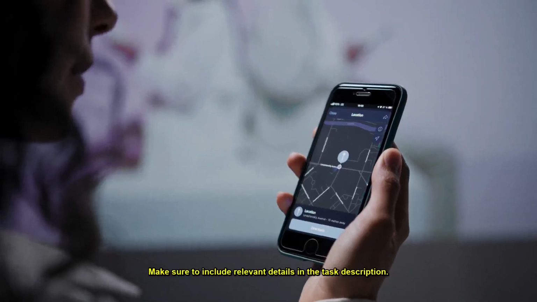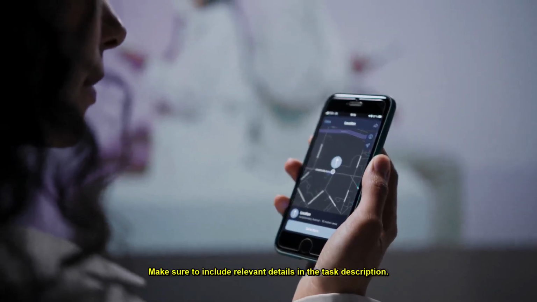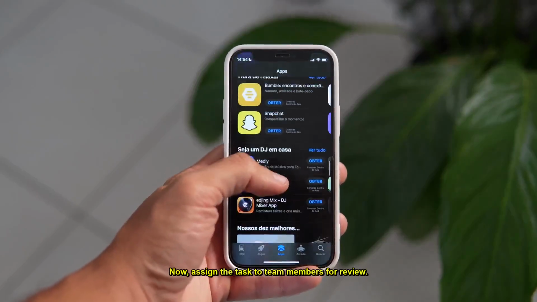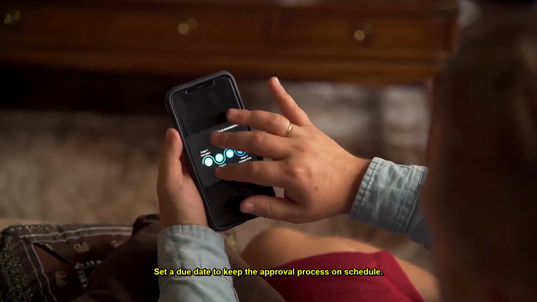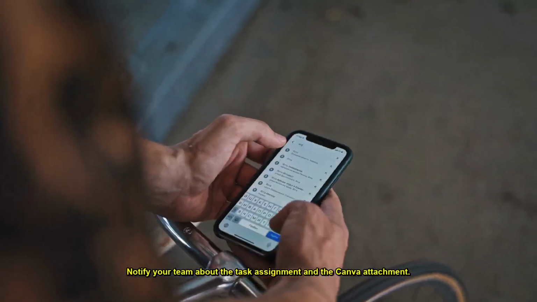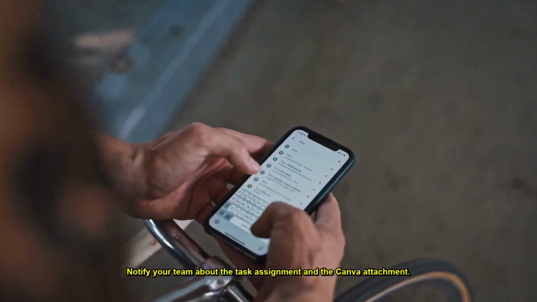Make sure to include relevant details in the task description. Now, assign the task to team members for review. Set a due date to keep the approval process on schedule. Notify your team about the task assignment and the Canva attachment.